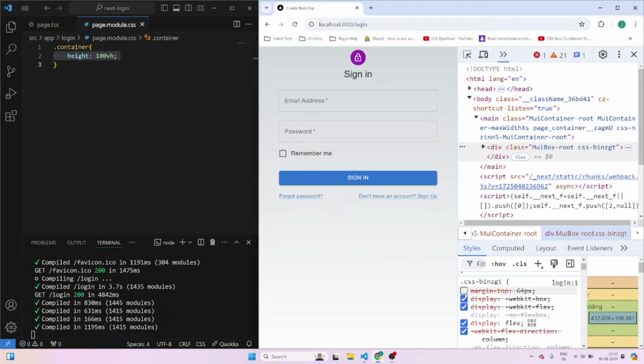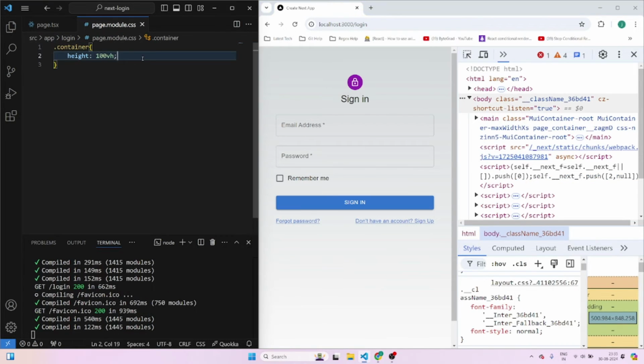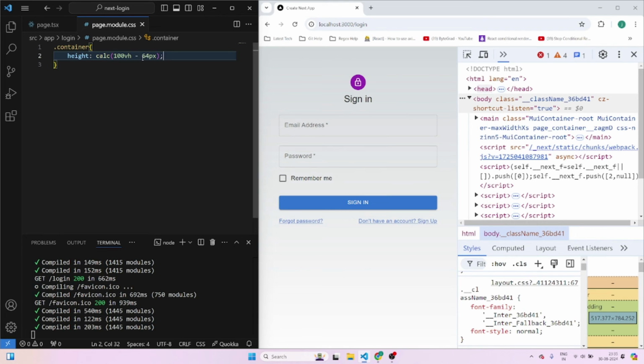So what can you do from the CSS? Instead of assigning a 100 VH height, you can calculate the height and subtract the 64 pixels from it. So height will be 100 VH minus 64 pixels. That should get rid of the vertical scroll bar.